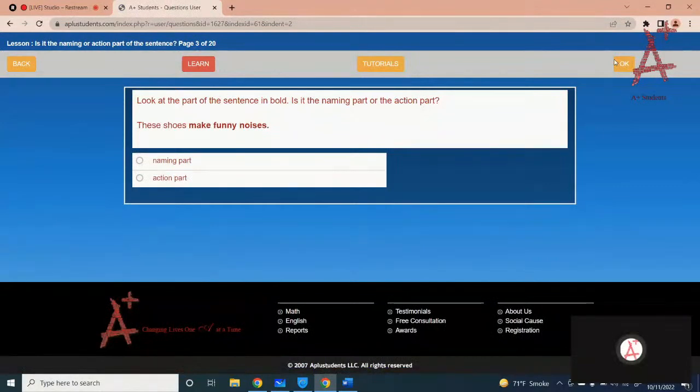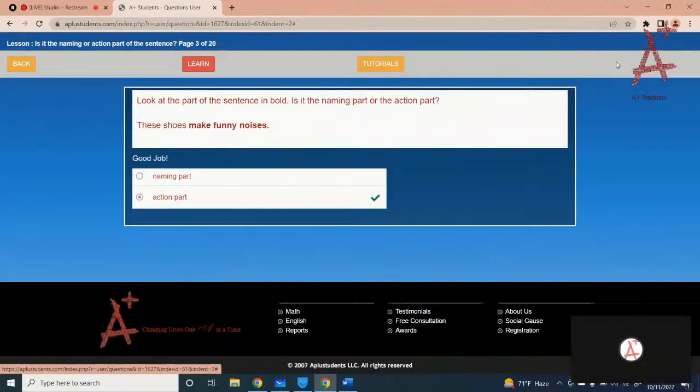Okay, look at the part of the sentence in bold. Is it the naming or action part? These shoes make funny noises. So the bold part is make funny noises. So is it the naming part or the action part? Very good. It is the action part because the shoes is the naming part, and what are the shoes doing? They make funny noises. So it is the action part. Got it? Select the correct option and click on the OK button.